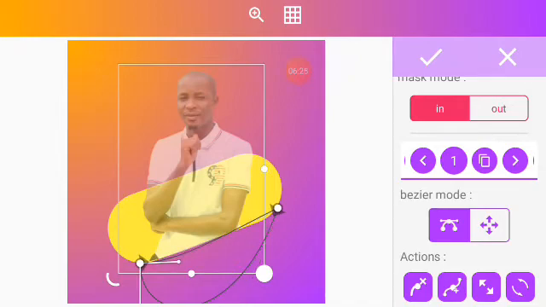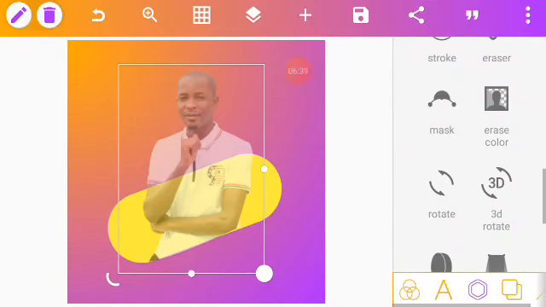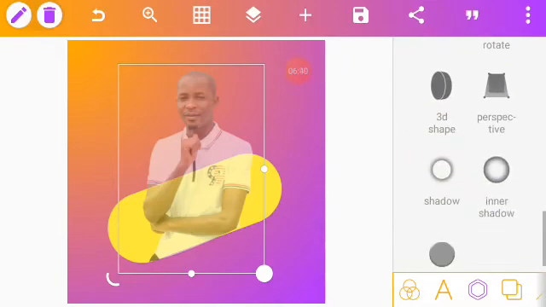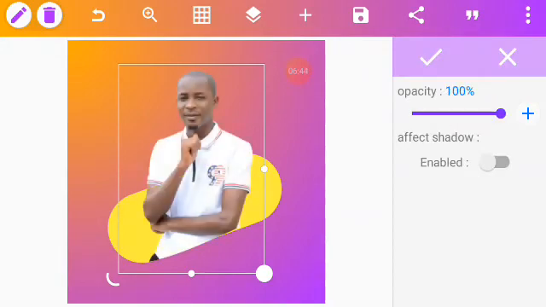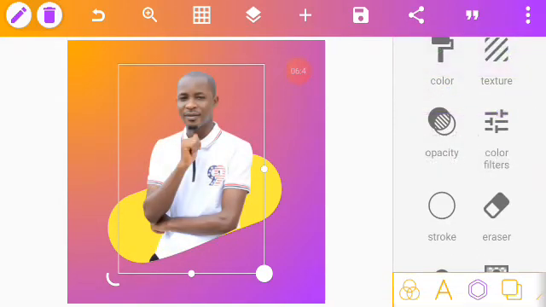So you can see the way I did it. You can move this mask at any point. Very easy. So let's check it out. We can increase the opacity to check it out. So increase the opacity. Alright. So you can see how neat it is now.